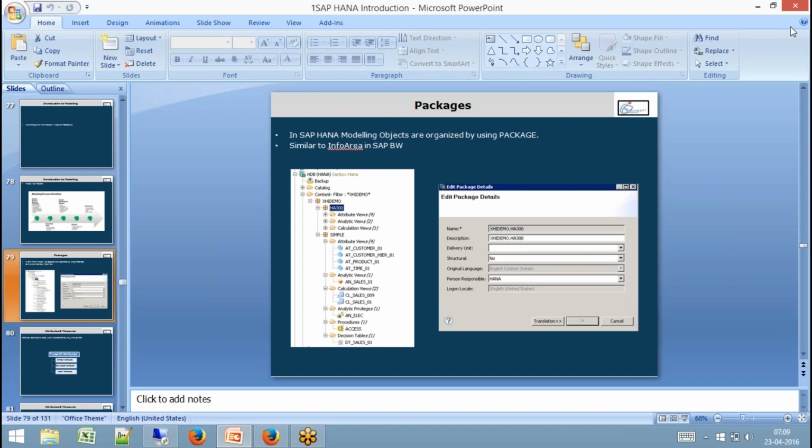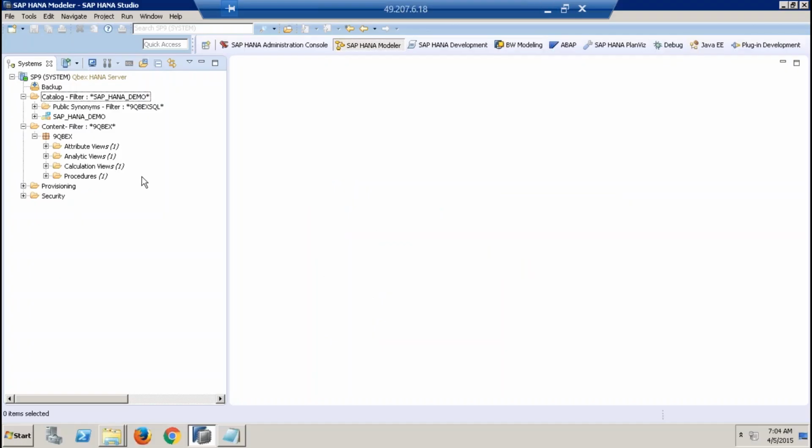So in continuation to the last class, we're going to look at modeling. Let's take this. So we already understood that. Modeling is all done in the content folder, and building of the database will be handled in the catalog folder.